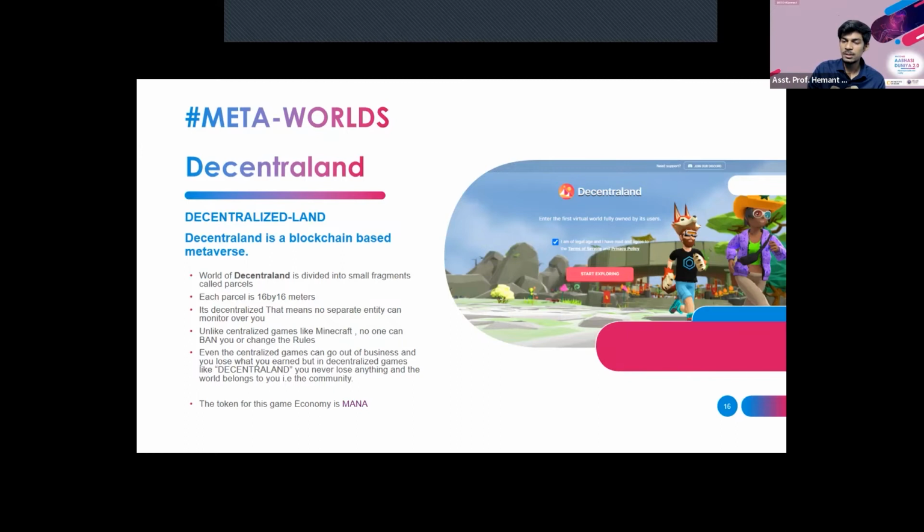Next one is Decentraland, which is another game, another metaverse. It's a metaverse as well as a game. Somewhere we can call it a game, somewhere we call it an experience metaverse. So what is Decentraland? It's a decentralized land. What that means, by the way, is that decentralization is another different word. Let me explain decentralization first and then I will explain the entire Decentraland. Okay. So decentralization is nothing but no one owns that game.